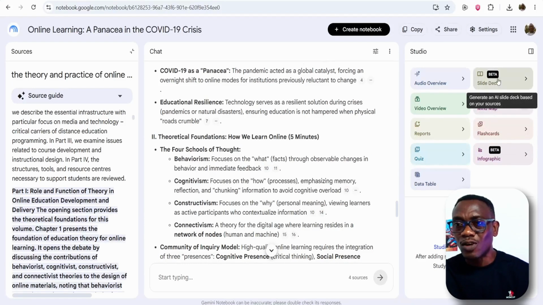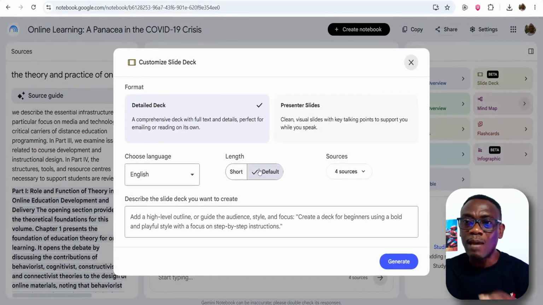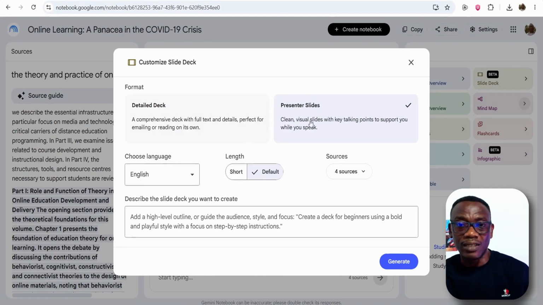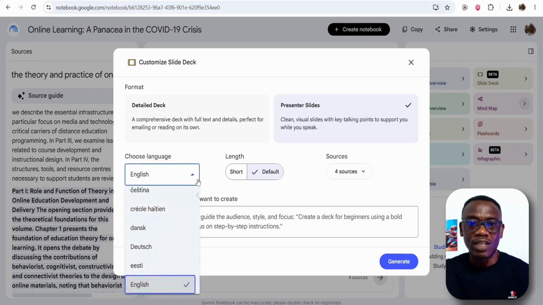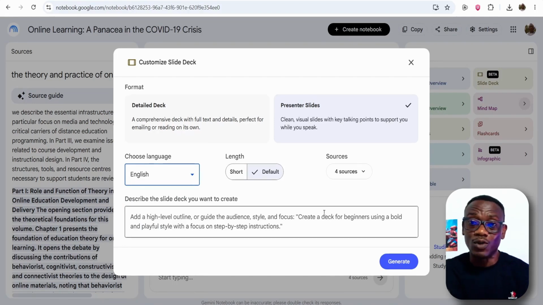So I can just click on this, and from here it will ask me the type of slide that I want, whether it's going to be a detailed deck or presentation slide. You can also decide whether it's going to be short or default. You can go ahead to change the language and all of that, but I'm not going to generate a slide today. I have done that video on this channel.